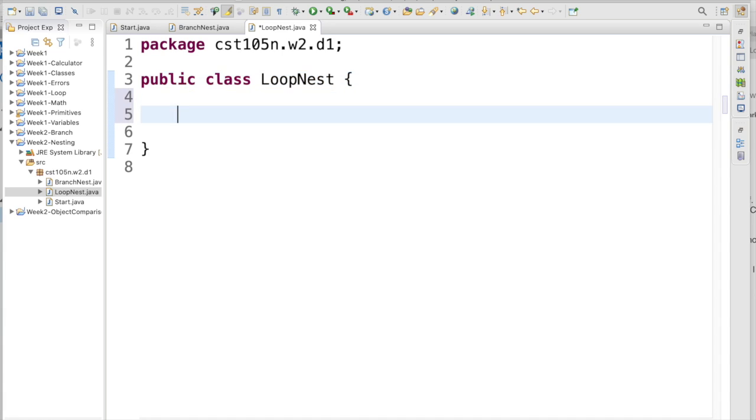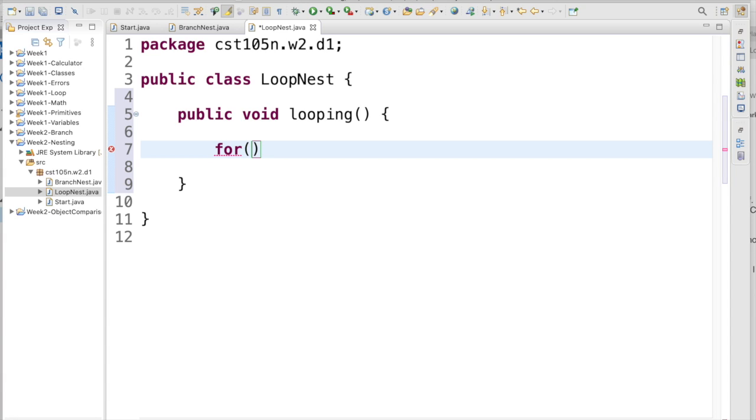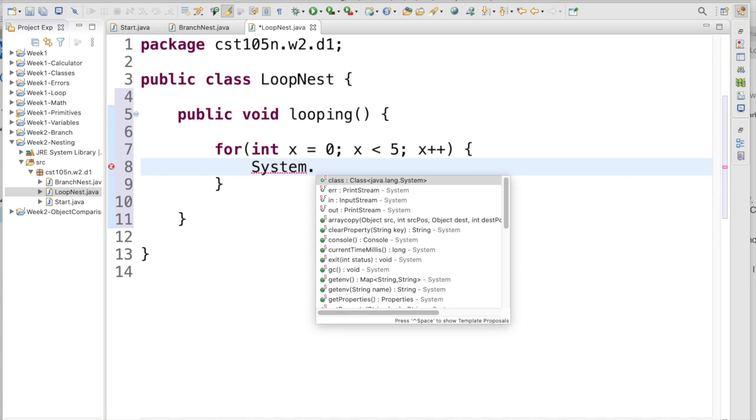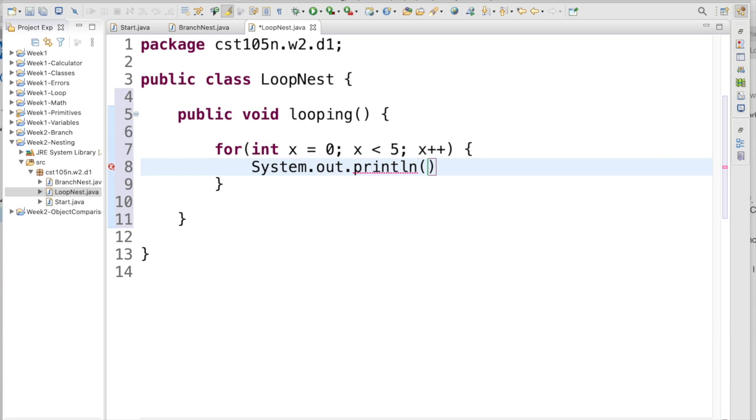So let's go ahead and create a public void looping. And we're going to create a for loop inside of here. We covered these a couple class periods ago. So we're going to initialize x and set it to 0. We're going to say if x is less than 5, and each time we iterate through, we're going to increment x by 1. And we're going to go ahead and System.out.println x. Okay, so let's go ahead and run that and see what happens.